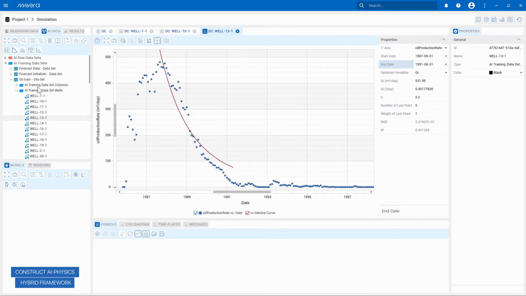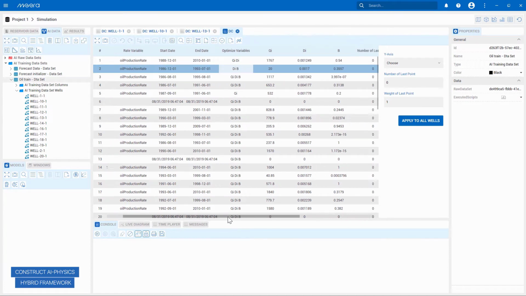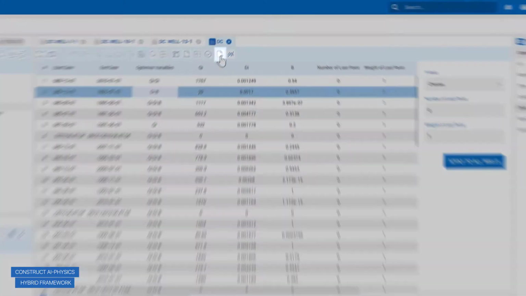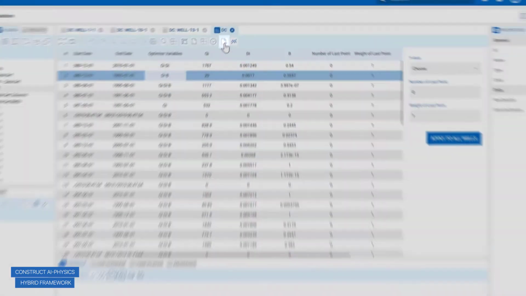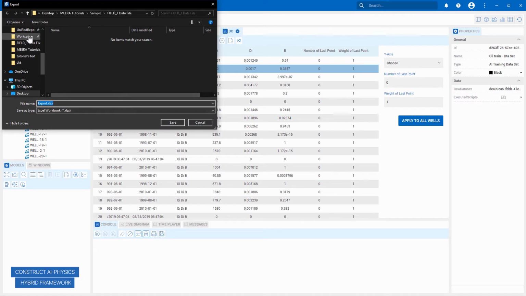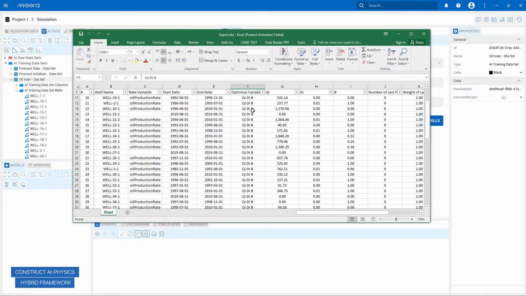Now we're going to see all the modifications in a single spreadsheet for all existing wells. You can see all the optimized variables and their values for both manual and automated algorithm in this spreadsheet. You can export the result of the analysis to a desired file format. MEERA Simulation can export files to formats of XLSX, XLS, HTML, PDF and TXT. I select the Excel file and browse the file directory for performing export.